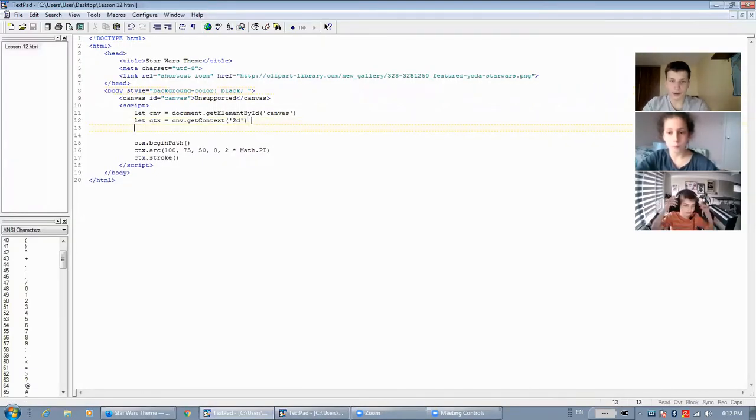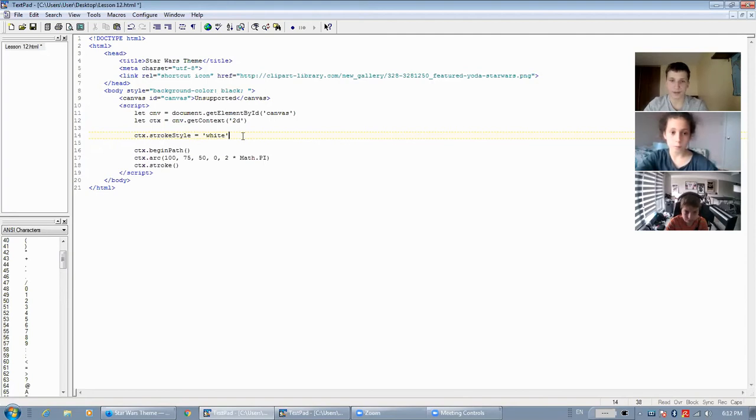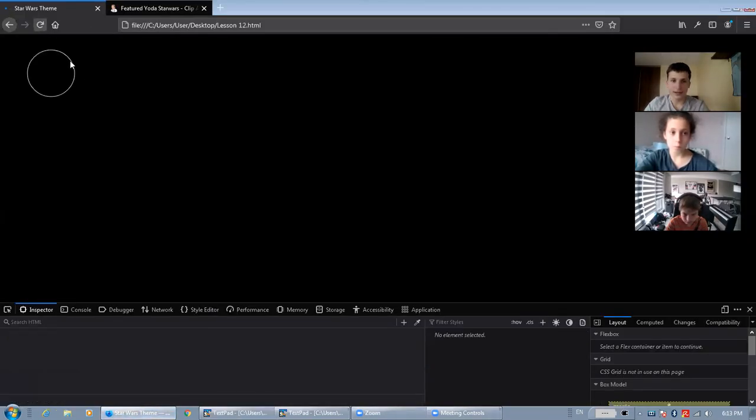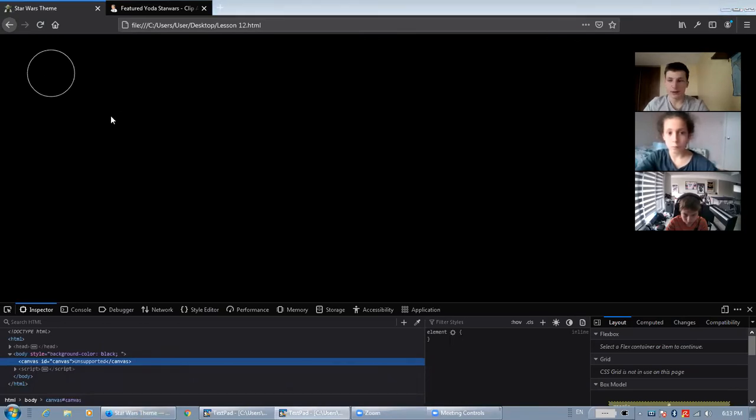Now we need to change the color of the arc so we can see it in the background. And to do that, we're going to do ctx.strokeStyle and set it to white. So we pretty much set the color that it's going to be stroking with to white. And now we can see a white arc. Now we need to fill this circle with white color as well, because we're drawing stars, not solar eclipses.